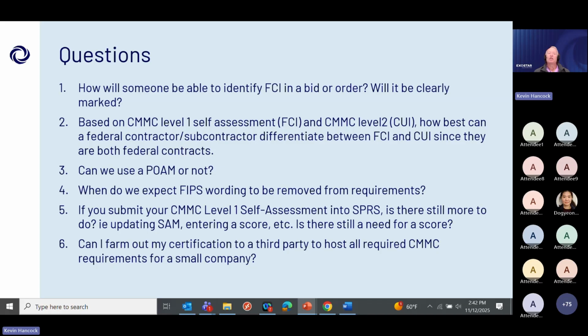So number 4, when do we expect FIPS wording to be removed from requirements? Now, I know the FIPS wording, and for those of you who are not familiar, FIPS is an encryption standard, also from NIST, the National Institute of Standards. It's FIPS 140-2. I don't really think it's going to be removed from the requirements. I believe it also shows up in Rev 3, so I think it's there as well. I haven't checked in a while, but I don't really see it being removed.